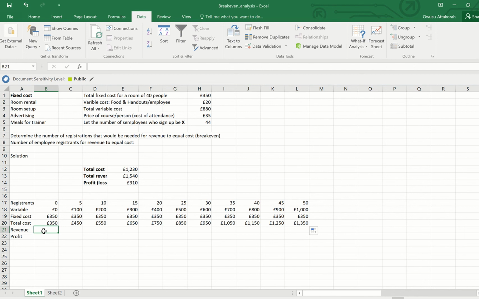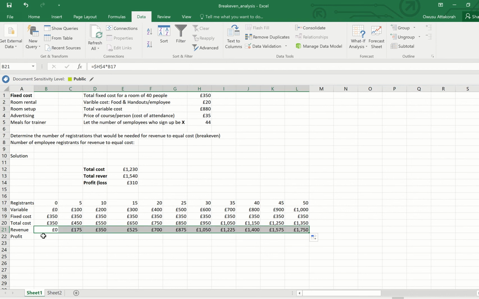The total revenue here is equal to the price per person times the number of employees that attend the course. So this times that here. Again, I will make the price per person absolute so that when I fill up using the fill handle, it's going to just respond to that for me. And that is done.